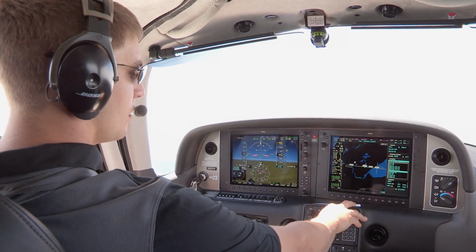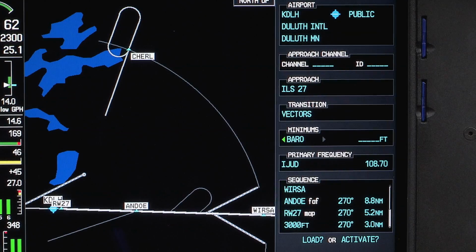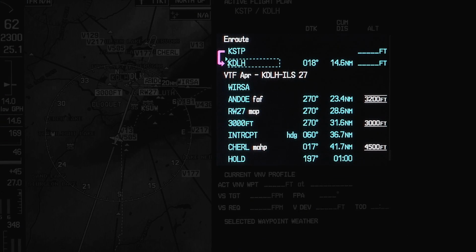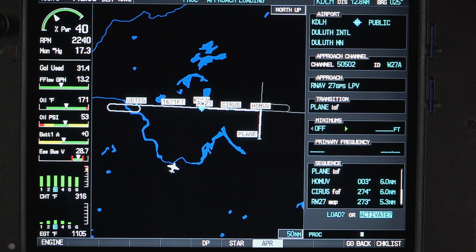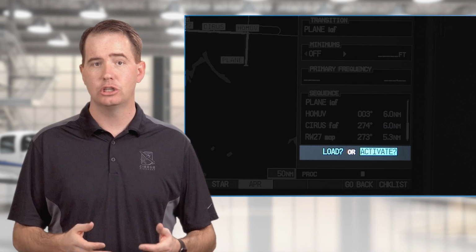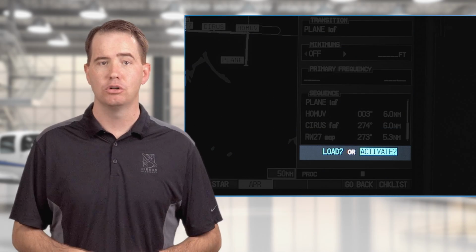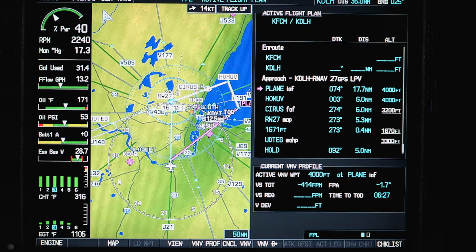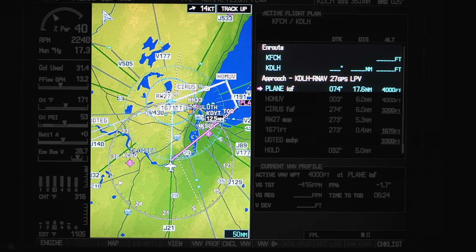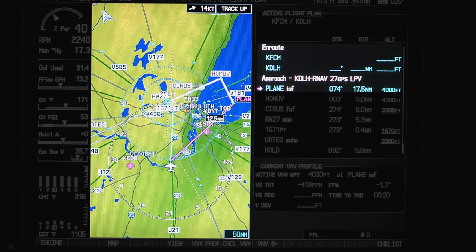Loading an approach that's in the database puts the procedure at the end of the active flight plan without interrupting your current flight plan. On the other hand, selecting Activate will essentially give you a shortcut to load and activate the approach, which means you'll not only add the procedure to the end of your active flight plan, but you'll also begin to immediately navigate to whatever initial fix you selected.